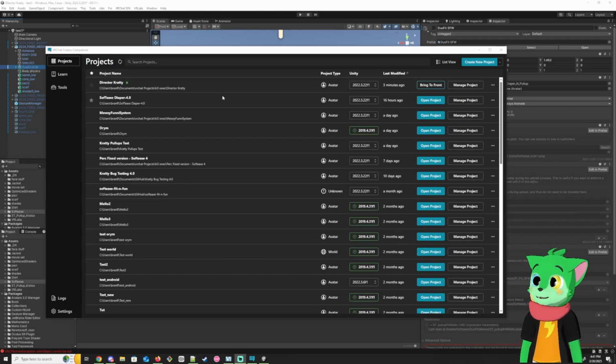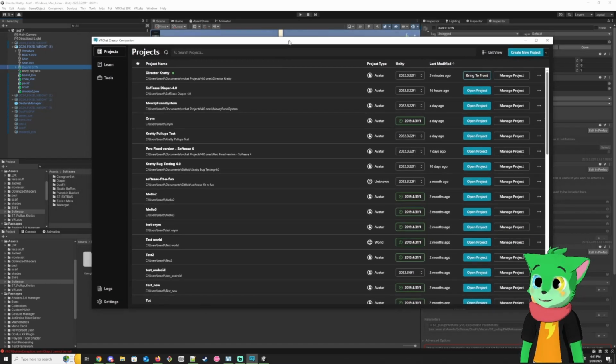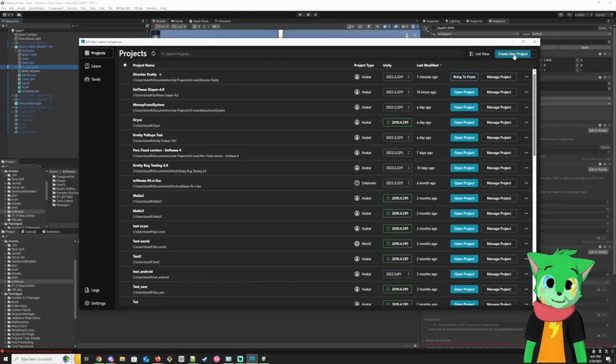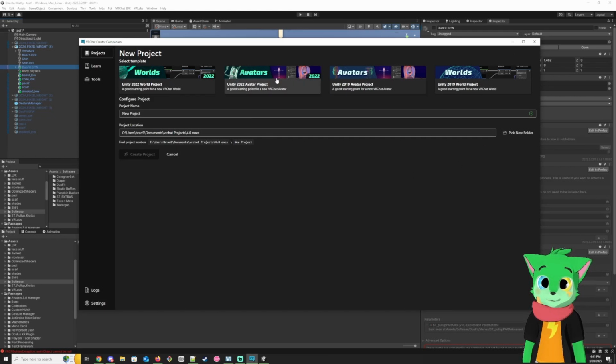Okay, and for the next part, after you open up your Creator Companion, you want to go Create New Project, select Avatar 2022. Now, if there's another update that comes up, you want to select the latest version, give it a name, and hit Create Project. Make sure you put it wherever location you want.